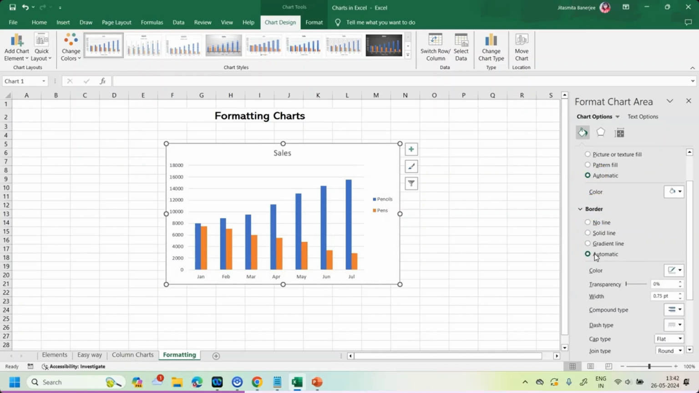Then let's come to the border option. By default again it's set to automatic. Let's say I want to apply a solid line, so I'm going to select this option. You can change the color of the line you want. Let's say we want a dark green border to be applied. You can change the transparency of the border line. You can change the width. So let me add a very thick border so that it becomes visible. Let's go with something like this.